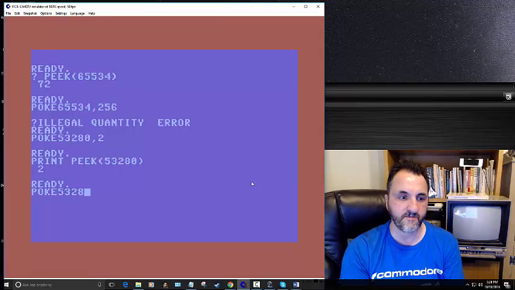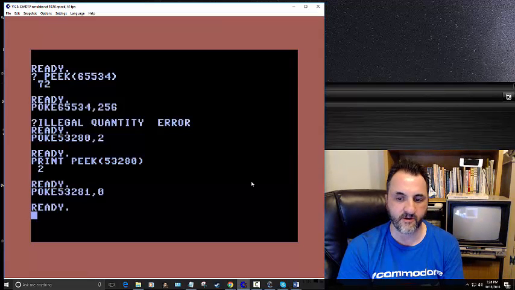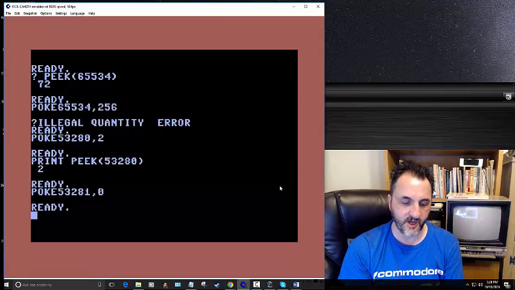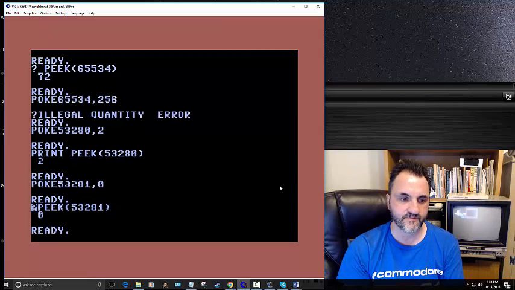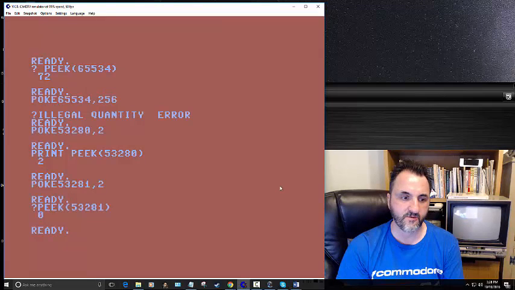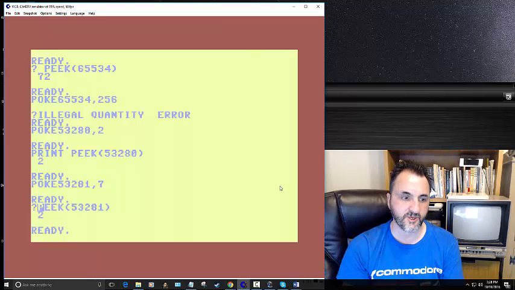So we're going to the next one, 53,281, was 0, and now this is going to change the background color of our screen. You see our screen is now black. Of course, if we peek in there, we're going to see a 0. And if we type 2, it changes it to red, and if we peek, we'll see the number 2 is in here now. So whatever data you're storing in here, it's just going to keep changing it based on that. And you can see how you can always peek the values to get them back.